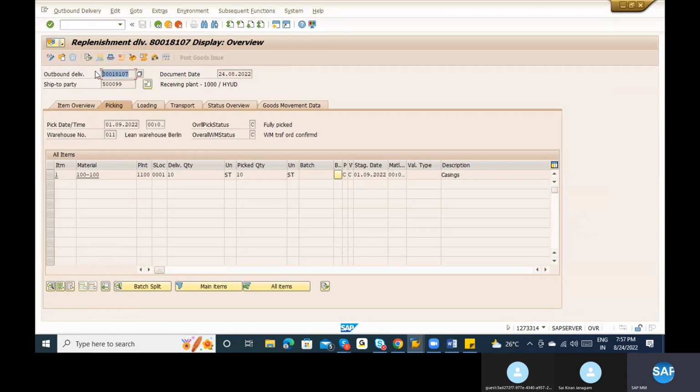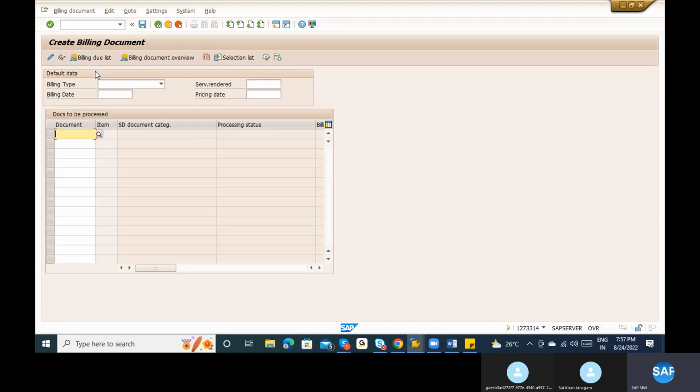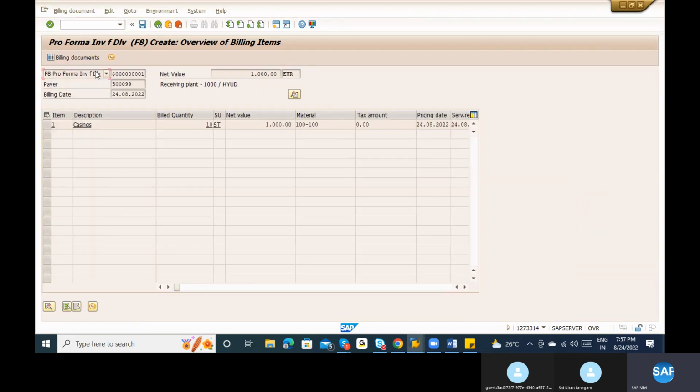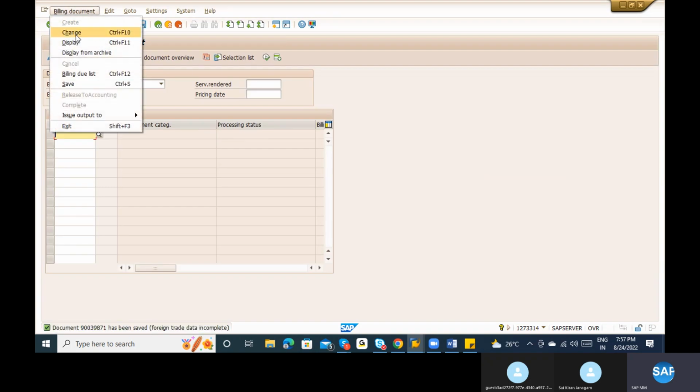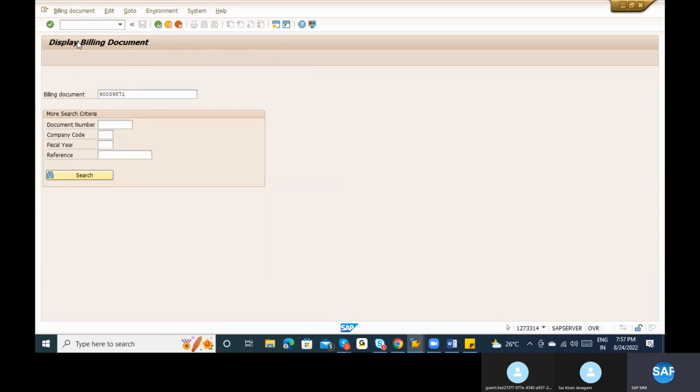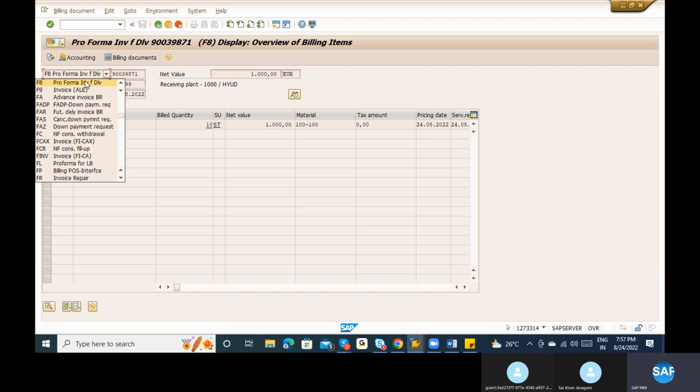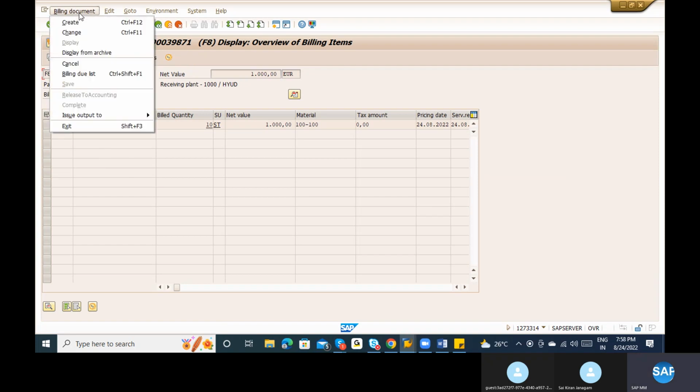This is the delivery number, right? Enter this delivery number. Enter. Okay, and save. So this is the proforma invoice. If you see that, go to display. So this is the proforma invoice. Proforma invoice is nothing but like a duplicate invoice, which is saying that it is only for transfer posting purposes. It is not for selling to the customer.